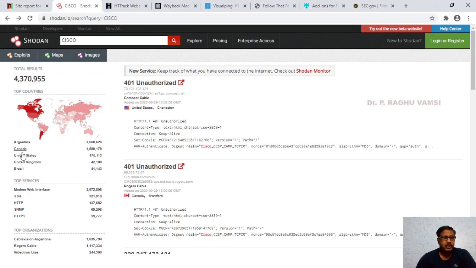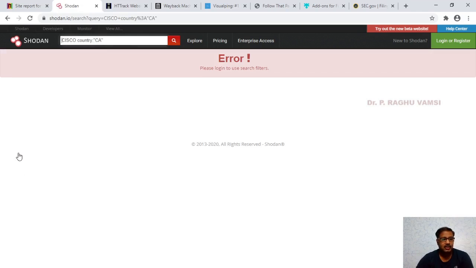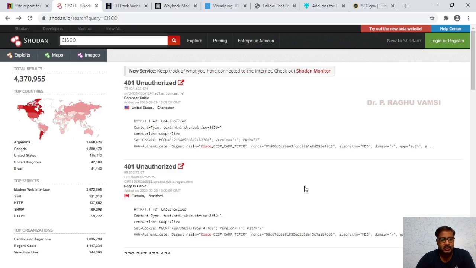Now here, if I click on Canada, in Canada there are around 1 lakh 59,179 Cisco routers, and there are also Brazil, United Kingdom, US. If I click on Canada, it says please log in to use search filter. So you are supposed to log in to this system. You register and get the information.